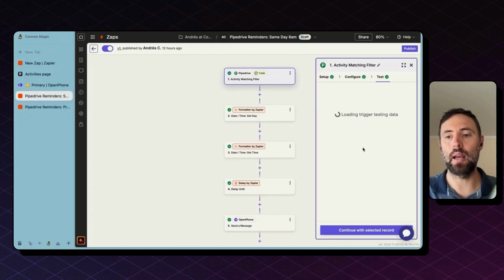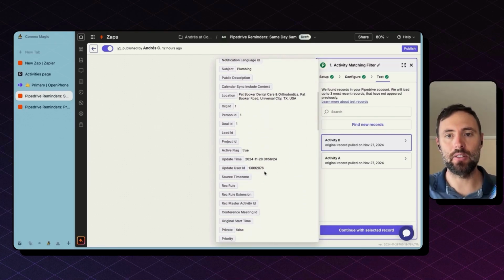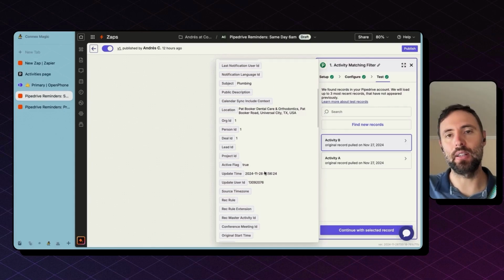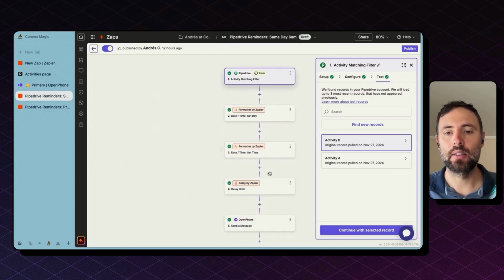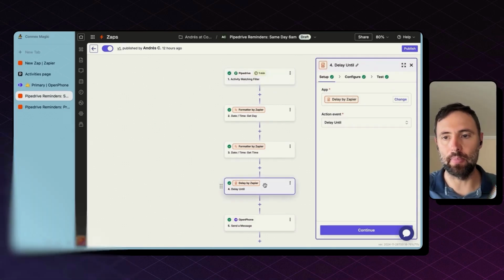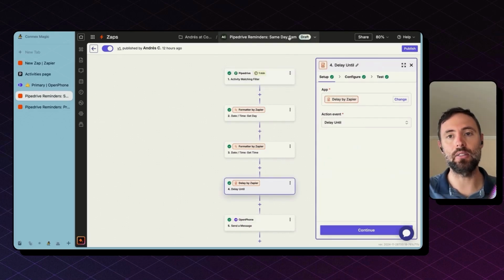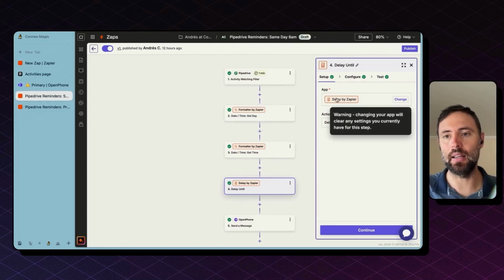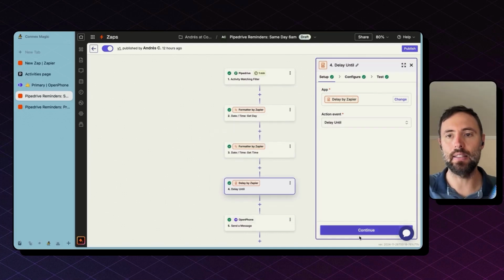For instance, all Pipedrive dates are based in UTC. So in order to schedule these messages at the right time, you need to convert this to your time zone. And that's what I'm going to show you right away. So I want you to focus on this step. Chances are the trigger will activate whenever an activity is due that date based on UTC time, but you want to send this reminder at 6 a.m. your time zone. For doing that, I'm adding delay by Zapier action, and the action event is delay until.